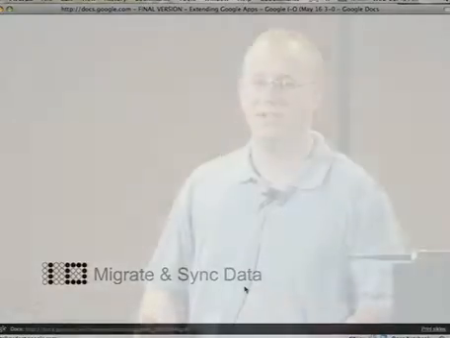So, migrating and syncing data. A lot of you work, as you answered at the beginning, with Google Apps domains. Either you use it internally or you're building solutions for other Google Apps domains. Many of these people have previous systems that they used for mail and calendaring and things like that, and you want to be able to migrate your existing data over to Google Apps.